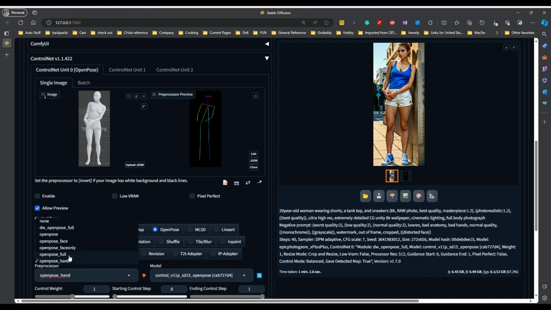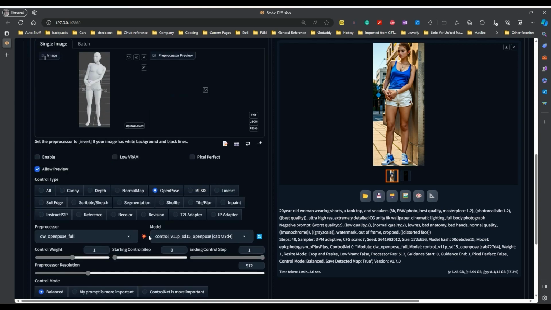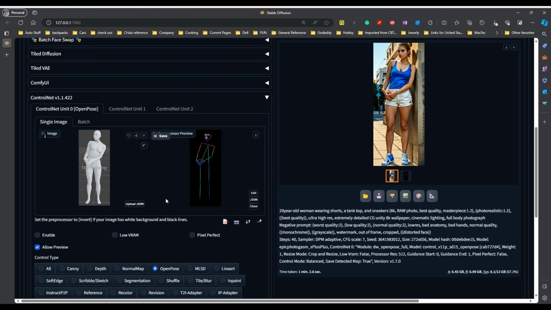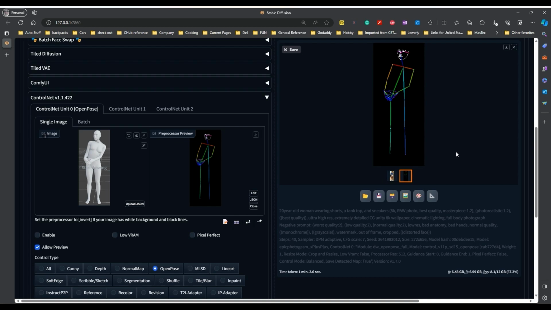these different ones do different things. You can do face only, full. Now, full is going to generate the entire body wireframe that we saw over here. Now, I'll pull it up over here because this will be much easier to see. It's larger.